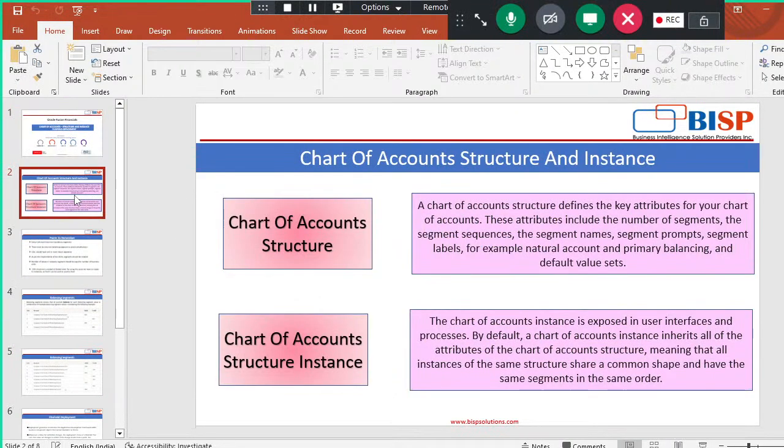So what is charts of account structure? It is one of the components in charts of accounts as we have seen in the last PPT. A chart of account structure defines the key attributes for your charts of accounts. These attributes include the number of segments, the segment sequence, segment name, segment prompts, segment labels, for example, natural account, primary balancing, and default value sets in it.